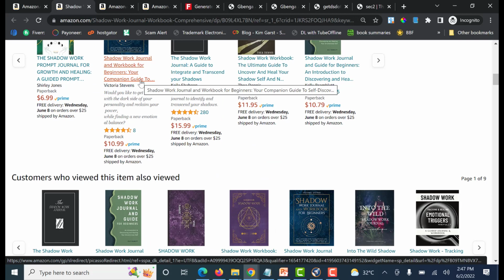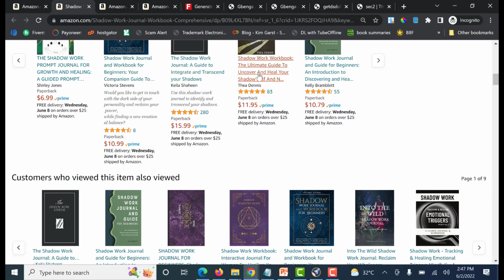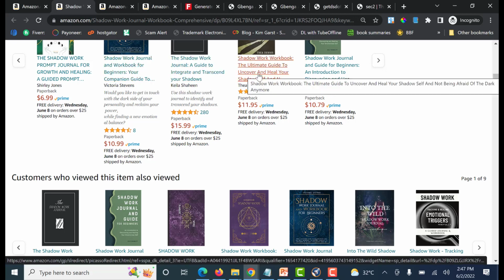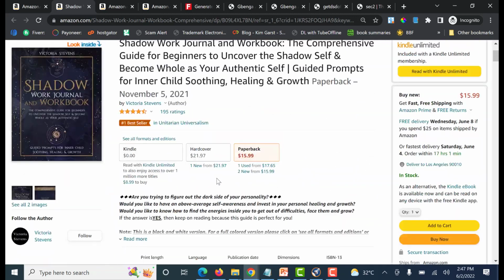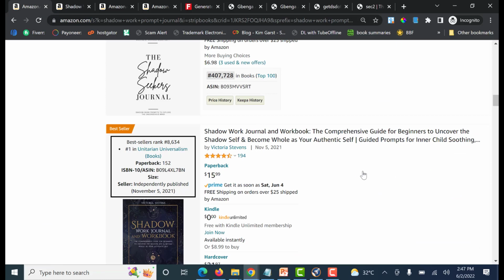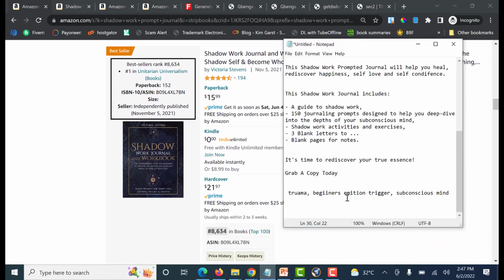Your companion guide to self-discovery. Okay, so that's one again. That's another keyword. So, heal your shadow self and not being afraid of the dark. So all these keywords we are still seeing them. All we need to do is start arranging them. For me now, I can try to come up with a title, come up with a sentence that has all this. Okay, subconscious mind.